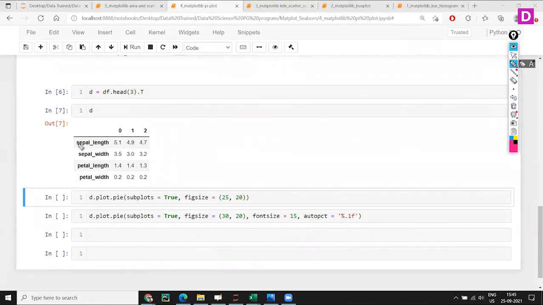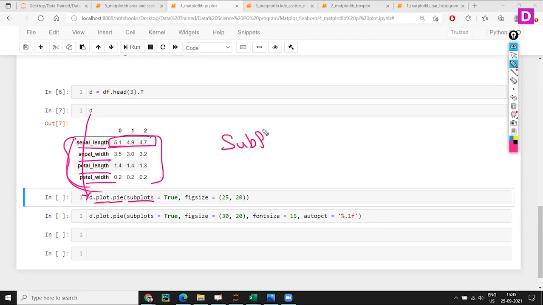So now if I have this type of data, how will it work? Earlier we took only one row of data, and now if I have this much, let's take d dot plot dot pie. Now I know that it is going to generate 4 different pie charts. So now I'm going to say subplots, because it is going to generate multiple plots. So that time I am going to use this parameter, subplots equal to true.